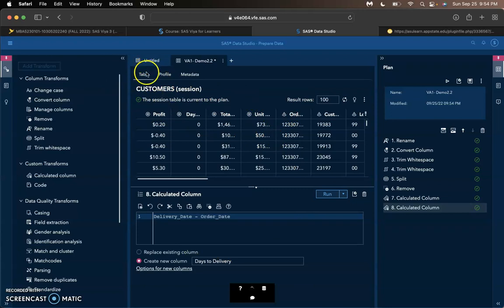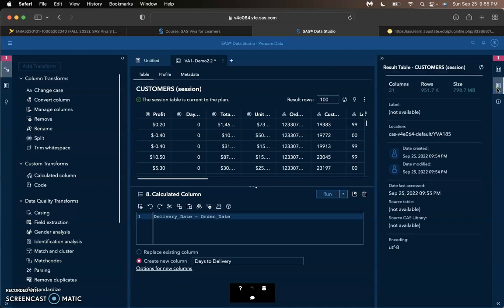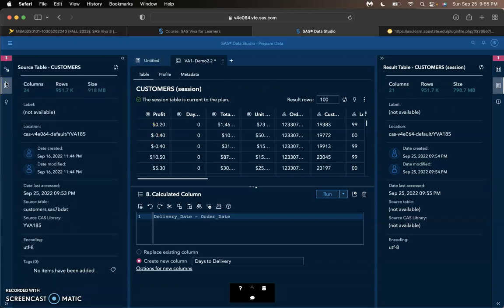So then in the top pane again, we are going to click Table. So this is the table given. So then in the left pane, we're going to click this button right here, which is the properties for the source table. So in the right pane, we're then going to click Plan to view details about the steps performed in the plan.